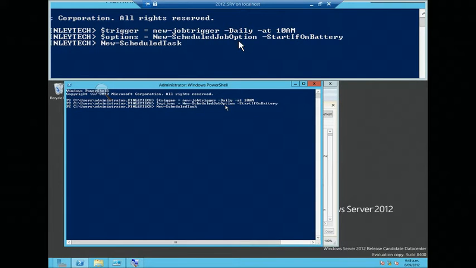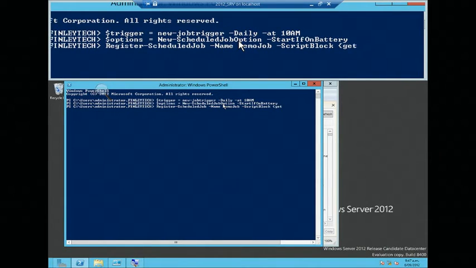Where'd it go? Oh, sorry, not new, wrong one. Register. Register a scheduled job. Give it a name. And in this case, if I have a file that I wanted to run, feed it the file. I'm just going to use a script block. That's one of the cases where, in that kind of syntax, I still have to use my braces. Like I said, it doesn't entirely go away, but we still get that going in there.